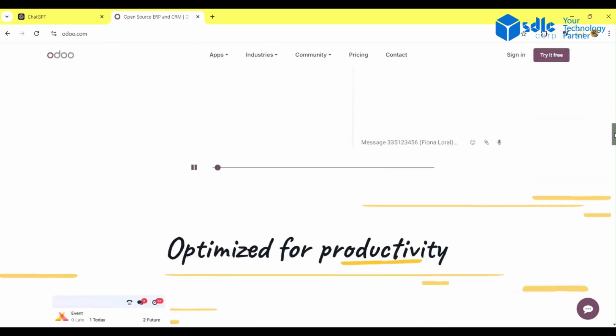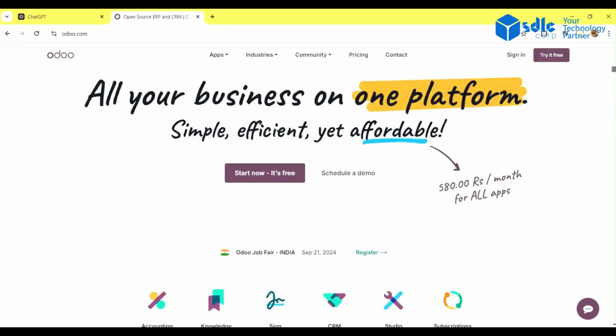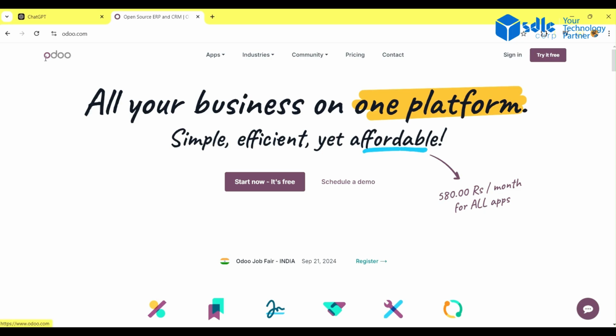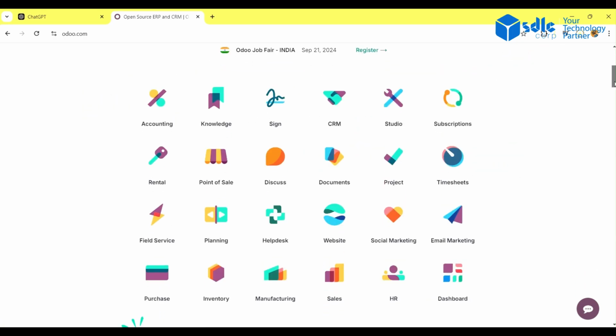So what is Odoo? Odoo is an open source business management software that offers a wide range of applications for different business needs such as CRM, accounting, e-commerce, etc. And another topic we will discuss is ERP.